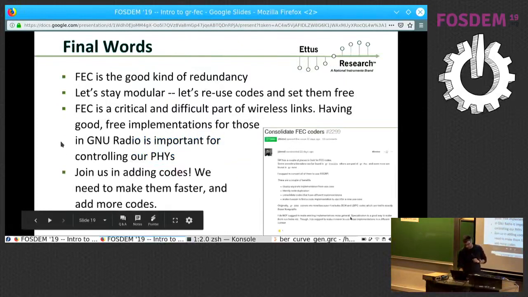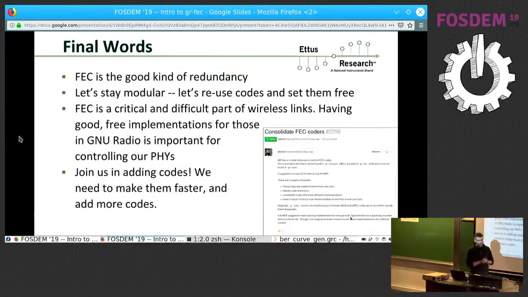Okay, so some redundancy is good, some is bad. FEC is definitely of the good variety. I like the modular approach. It fits very well into GNU Radio. We do need help. We have a lot of really good codes in there, but we can always increase their speed. That's something that is very difficult. And as new wireless protocols appear in the wild, we also need more, different types of encoders anyway.